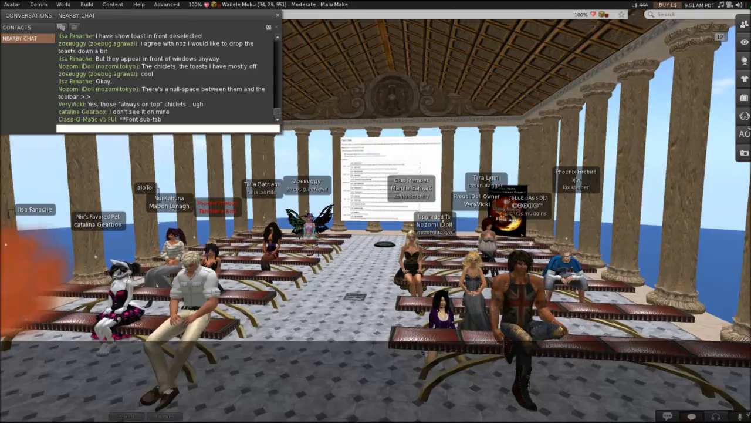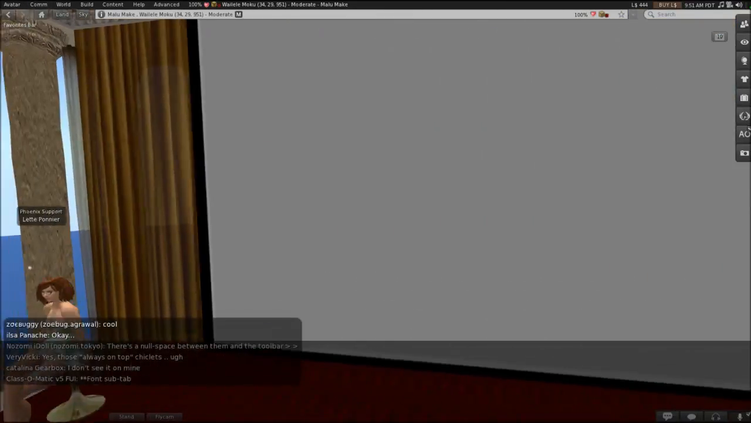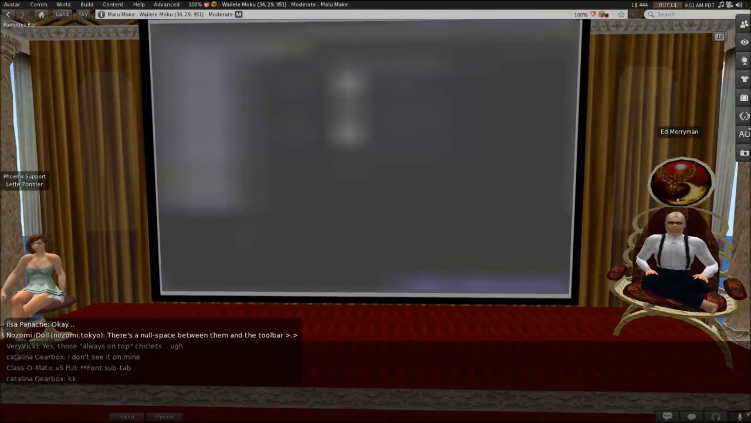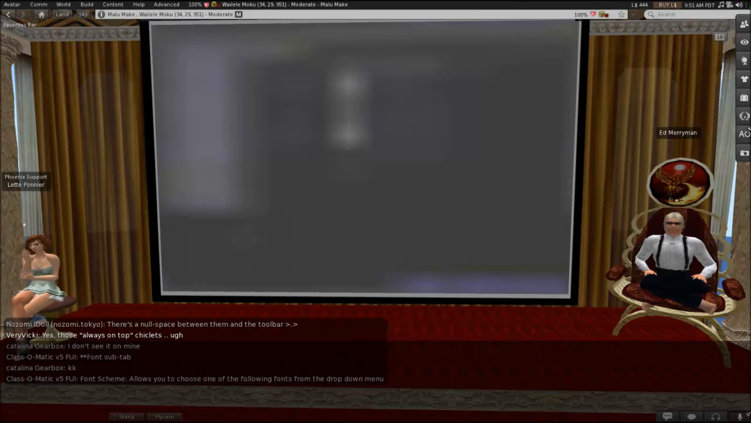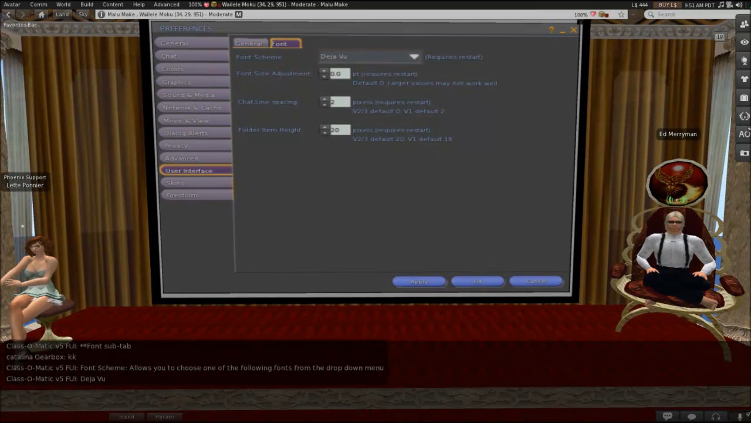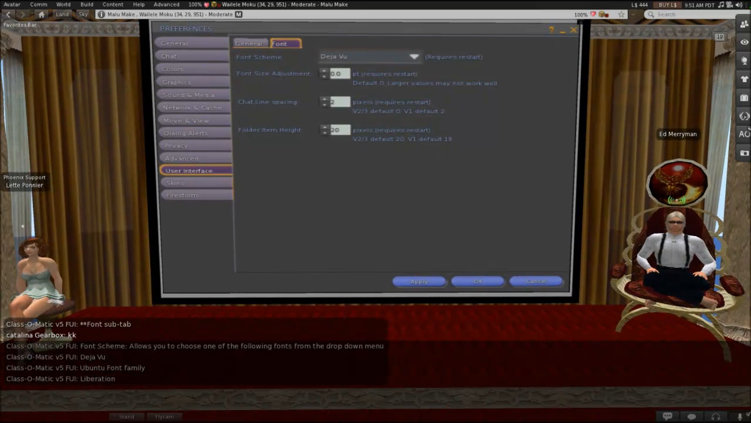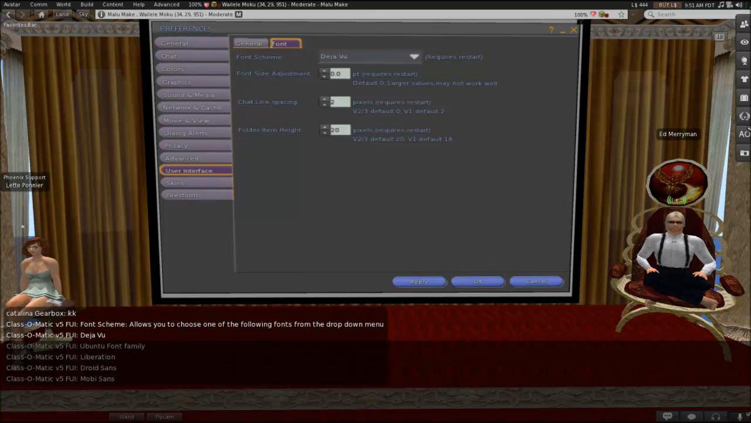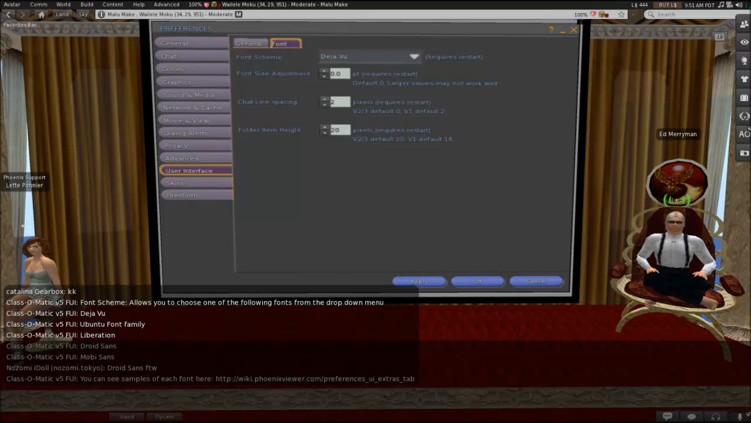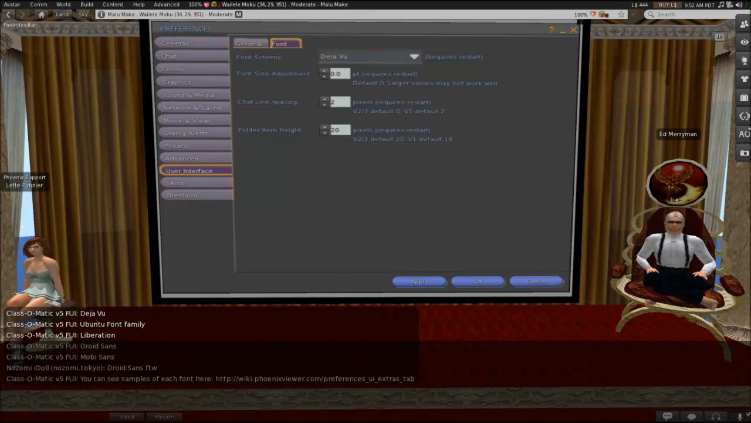We're going to move on to the font subtab. We'll take a look at that one after Cat. At the top we have font scheme. This allows you to choose one of the following fonts from the drop-down menu: Deja Vu, Ubuntu Font Family, Liberation, Droid Sans, and Moby Sans. Okay. You can see samples of each font at that wiki link. I can't believe that's one of the first wiki links of the class. We're well into the class. Anyhow, they're also on the class notes. There's examples on there.